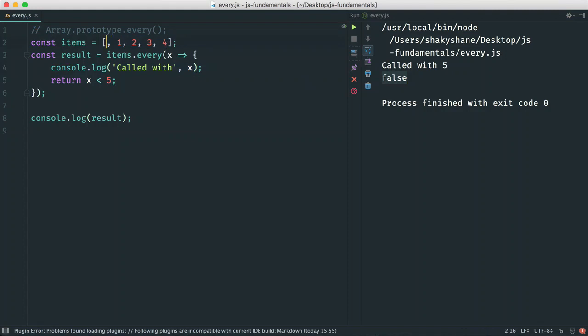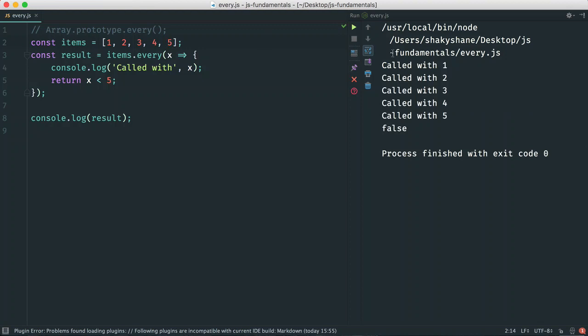But if we stick it back on the end and run it, you can see that now this function body was executed once for each item. So this could be important if your application is doing something that is quite expensive inside these checks. It's nice to know that it will exit on the very first failure. Now you should just think of every as a way of providing flexible validation for your arrays.